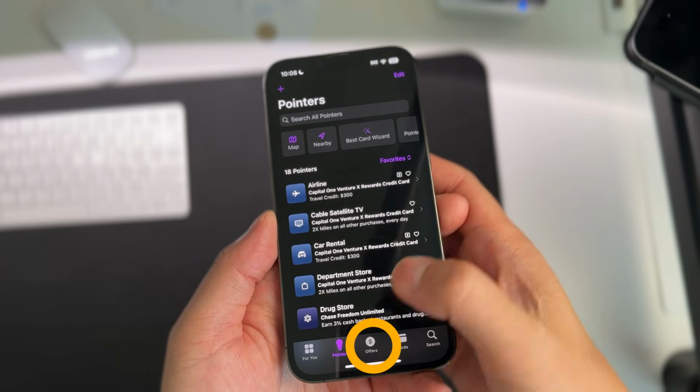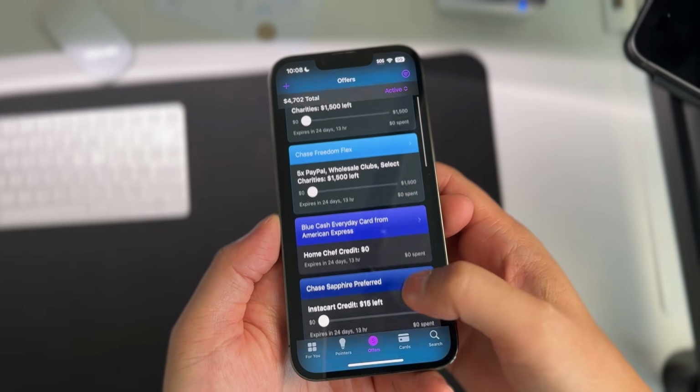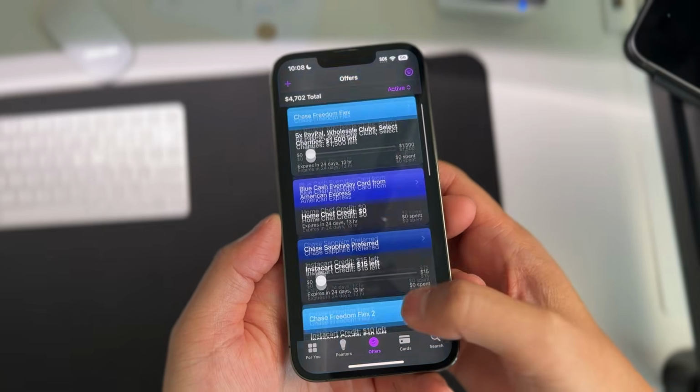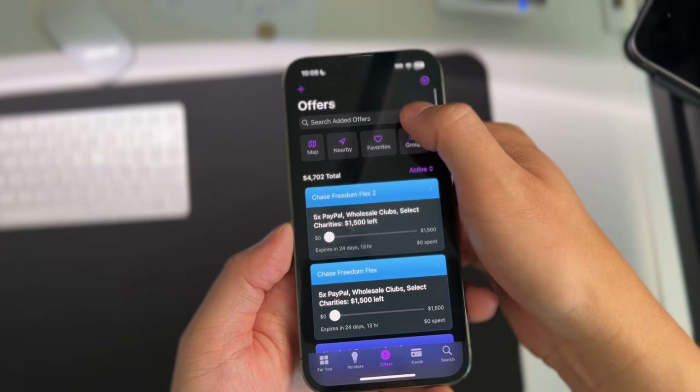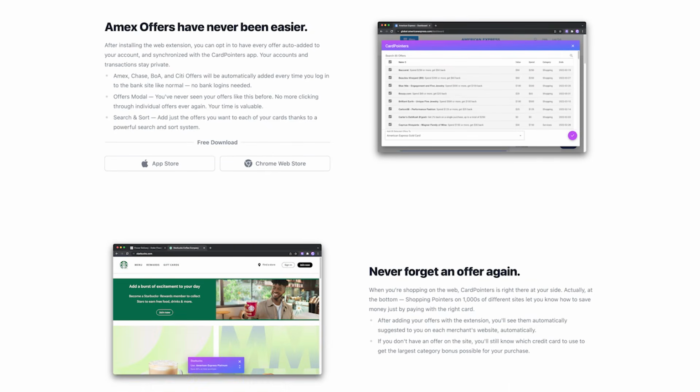If you head over to the offers tab, this is where you'll see all the credit card offers that are currently on your cards. This shows American Express, Chase, Bank of America, and Citi offers. You can swipe down to search for specific offers. This is where the CardPointers Chrome or Safari extension comes in. When you have the Chrome or Safari CardPointers extension installed, you can add all of your American Express, Chase, Bank of America, and Citi offers automatically. And this is all done securely without your bank account login.